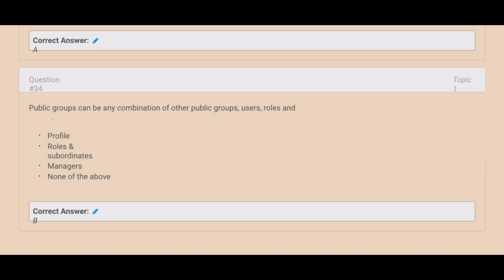Question is, public groups can be any combination of other public groups, users, roles and option A, profile, option B, roles and subordinates, option C, managers, option D, none of the above. Correct answer is option B.